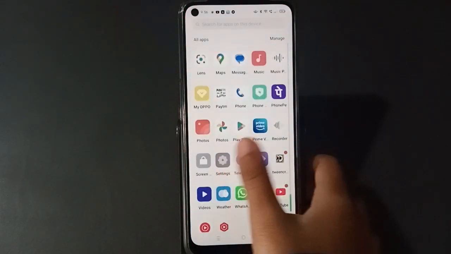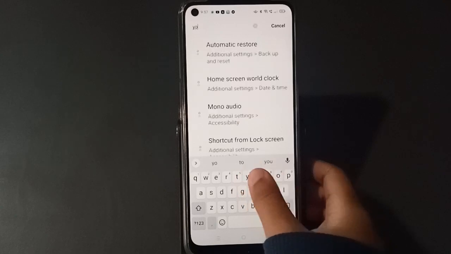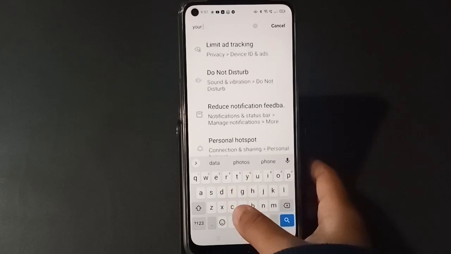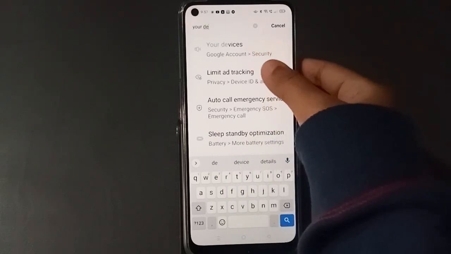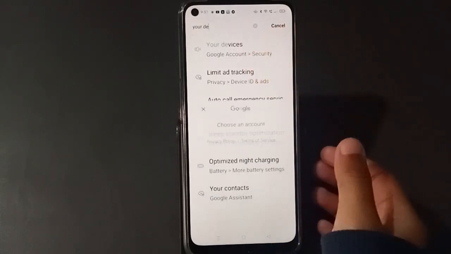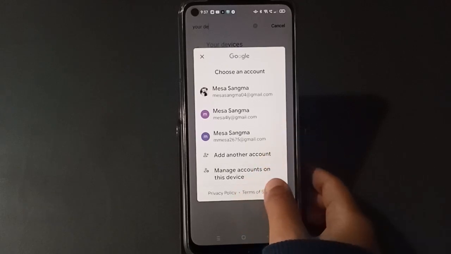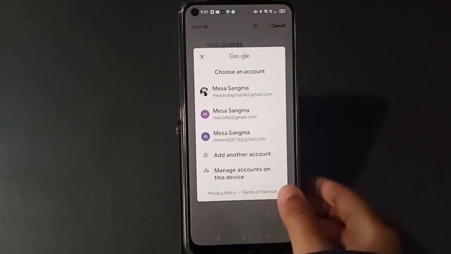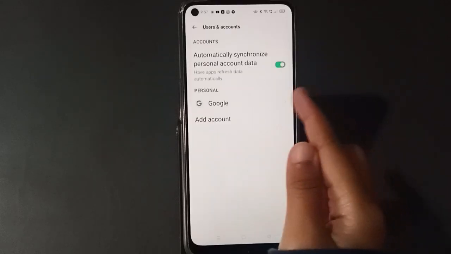Here at first you have to move on to settings. After that, just click on the search option and search for your devices. Here it is, your devices, Google account security. Move on it. When you click on it, from here you can select manage accounts on this device. You can select there, click on the terms of service. You can select here manage accounts on this device. If you want to manage accounts on this device, you can manage from here.